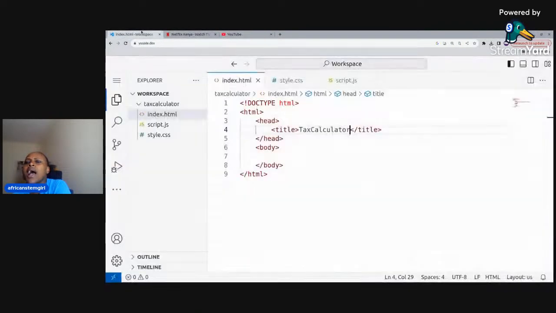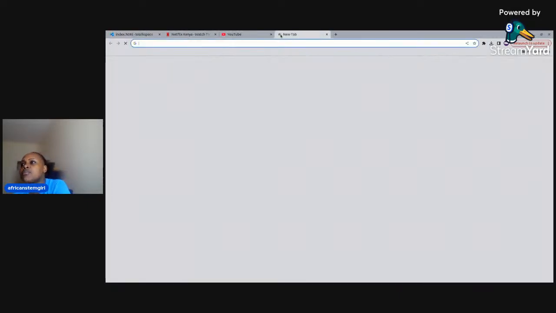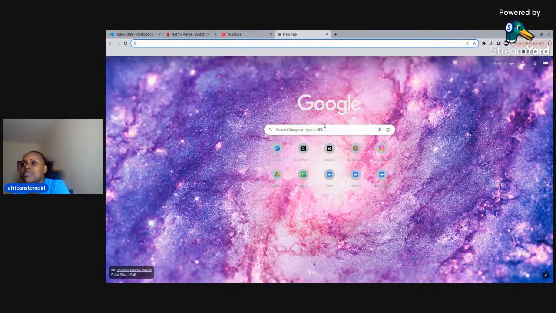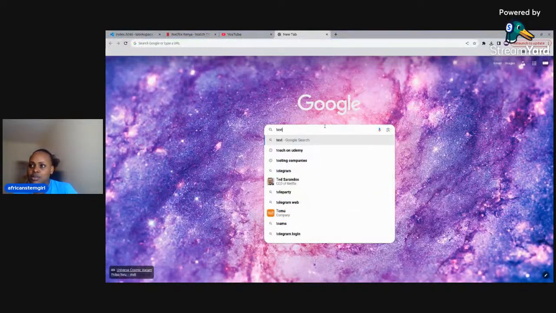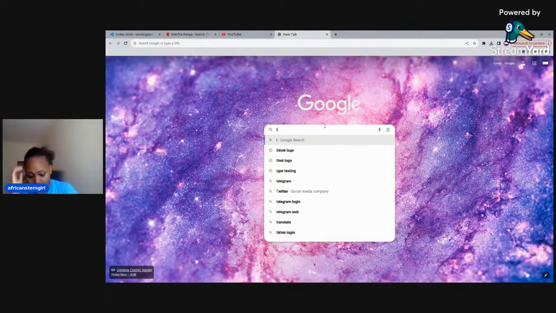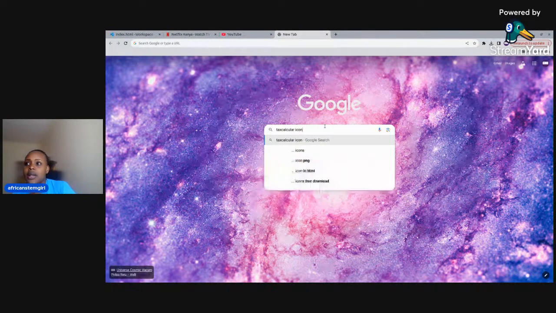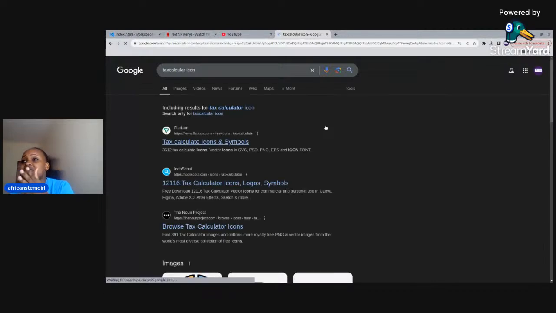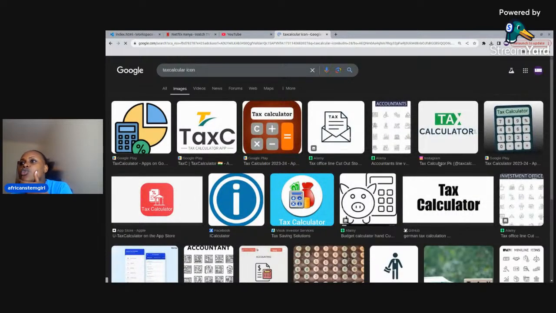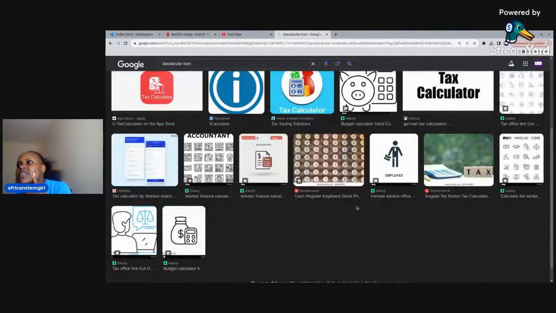So how do we add the same for our project? Because I am doing a tax calculator, I don't know if I'll find an icon for that. Maybe I can write it. We see if we can get some tax calculator icon. Let us see if we can get something. Okay, I've not written the right thing. Okay, so we have some icons here. Let me see.